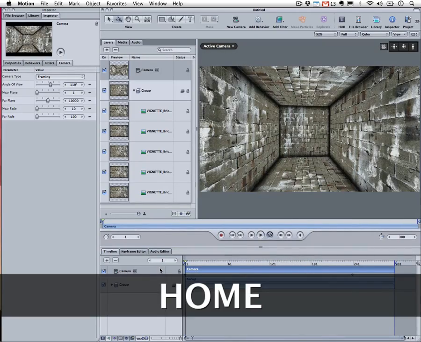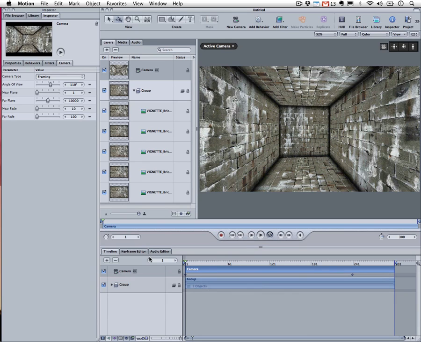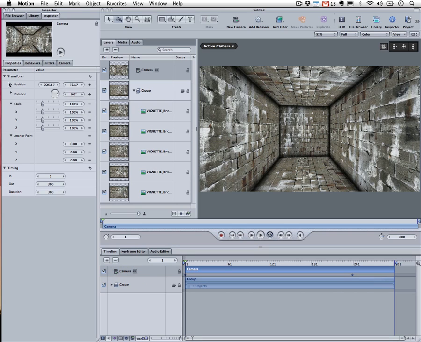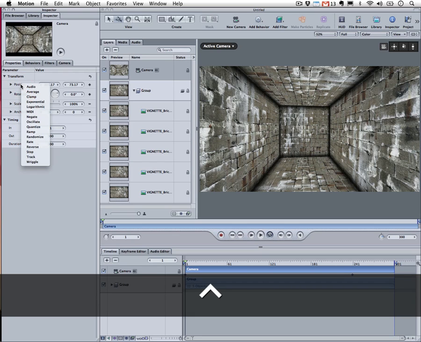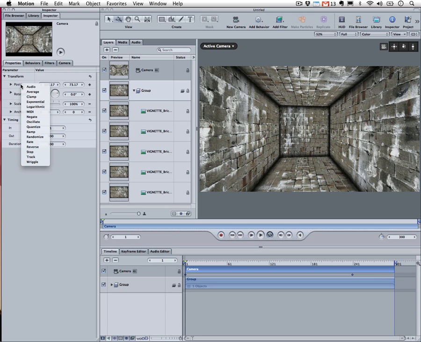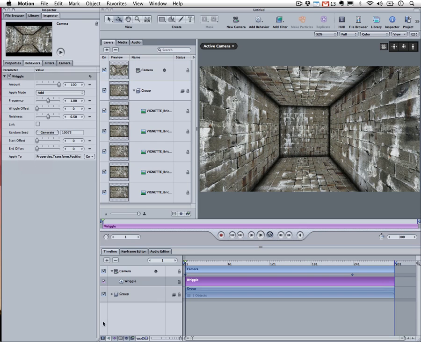So I'm gonna go ahead and hit the home button to take me back to the front of my timeline. I'm going to select my camera. I'm going to go over to properties, and I'm going to right click position, and I'm going to add a little bit of a wriggle to my camera. So now you'll see that it added a wriggle behavior.